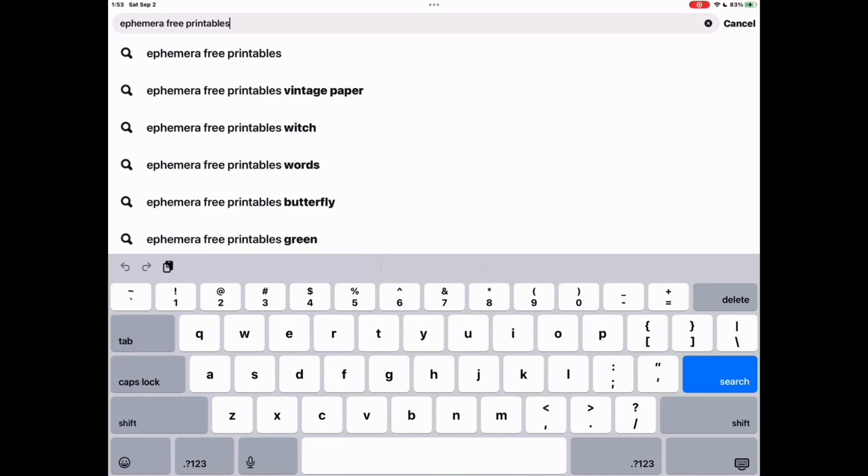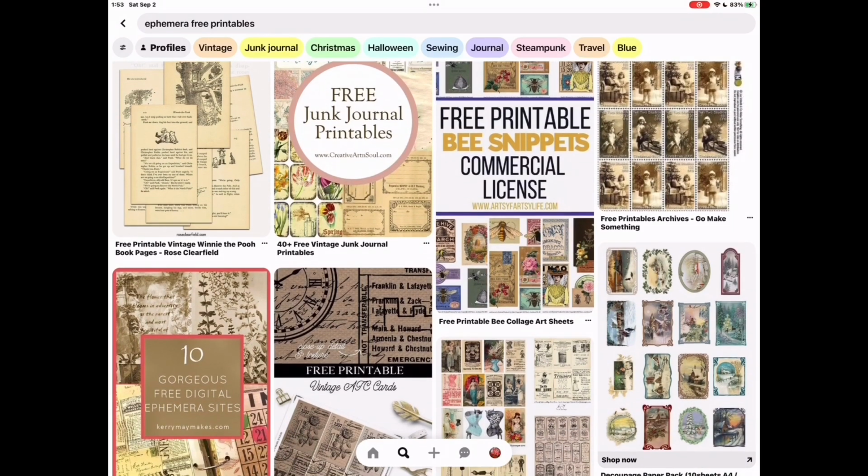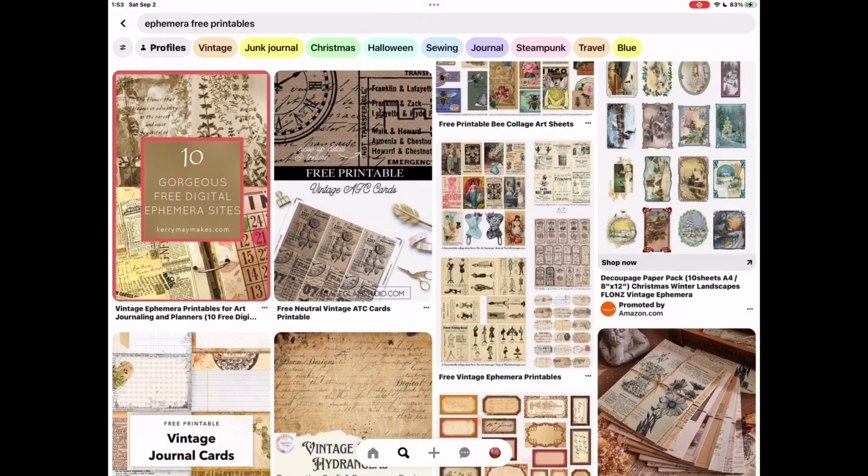All right, we'll start our journey in Pinterest with ephemera free printables. We'll put that into the search bar and see what pops up. Alright, so we're going to get lots of things in here, and we're going to go ahead and scroll through and see what strikes our fancy.